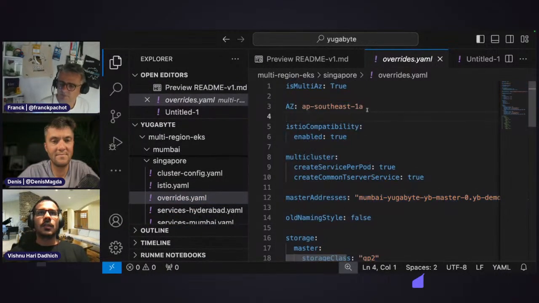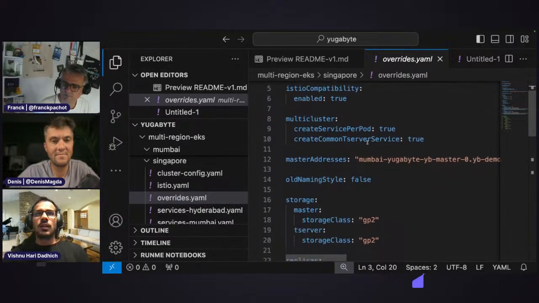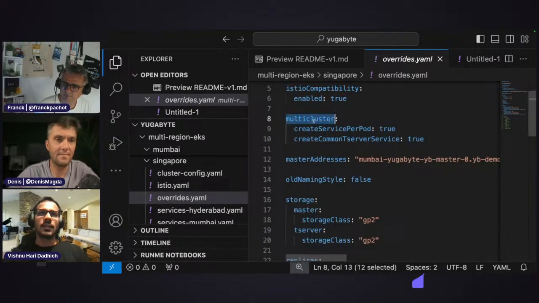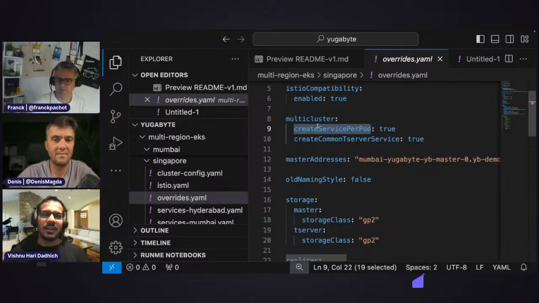So here, the most important thing is, again, since we are deploying it across multiple regions, you have to put multi-AZ as true. We have put the Istio compatibility again as true. We also have to mention that we are using it in a multi-cluster fashion, and when you choose multi-cluster, you have the option to create one service per pod as well. By default, you will not create a service per pod, but it helps you make sure that each pod has a service so that you can directly talk to that pod using that service.